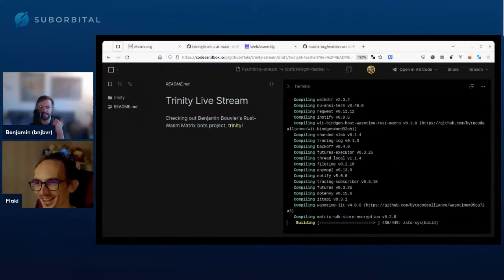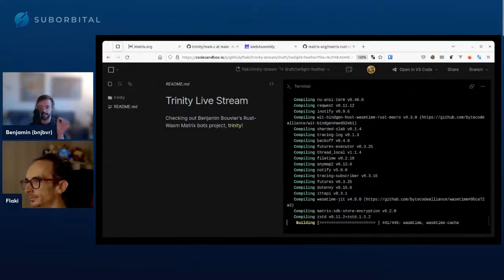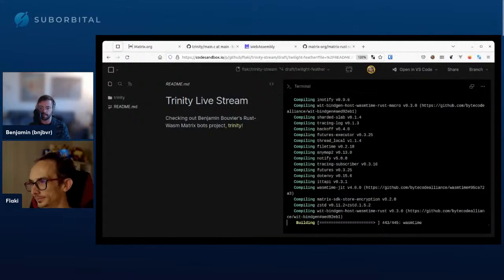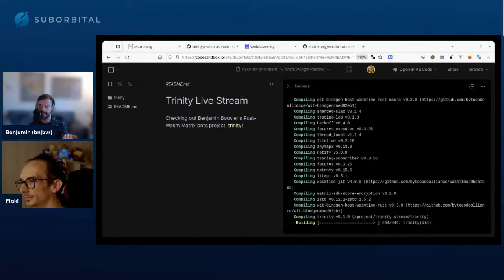So it's basically downloading the Matrix Rust SDK as well as Wasmtime, which is the entire WebAssembly VM plus compiler. Since we need to translate the WebAssembly binary format to machine code, we need to do that translation at some point, and that's what the Cranelift project does. And it's quite exciting. We kind of heard about that project. Do you know anything about it that you could tell us?